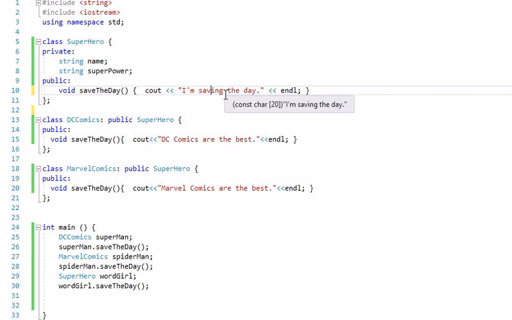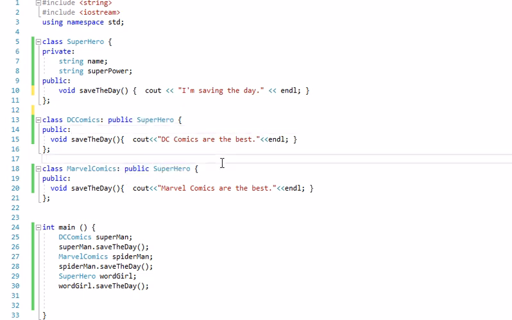And my son's always talking about there's two different types of comics, Mom. There's the DC comics and there's the Marvel comics, and they're two separate things. So I made two subclasses or children for the superhero class. So to say that the DC comic class inherits everything from the superhero class, we've got the colon and public and then the parent class named superhero. Same thing with the Marvel comics. And all I'm going to change here is I'm going to override the definition of save the day. So the DC Comics save the day just says DC Comics are the best, and the Marvel Comics save the day says Marvel Comics are the best.